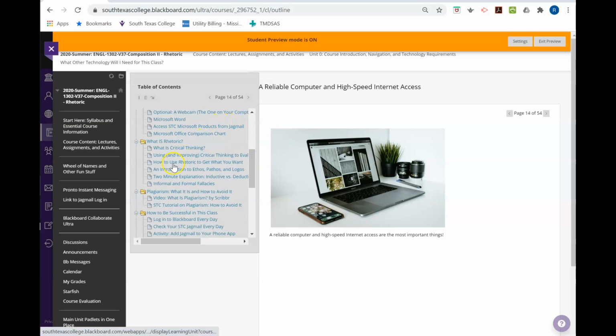Now, as you go through here in this folder right here, what is rhetoric?